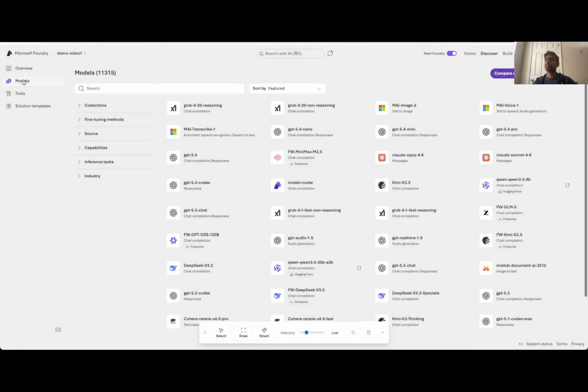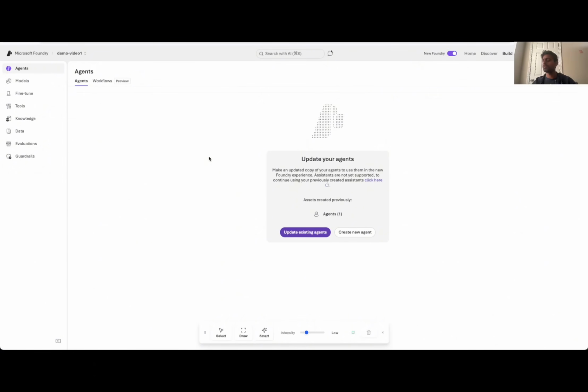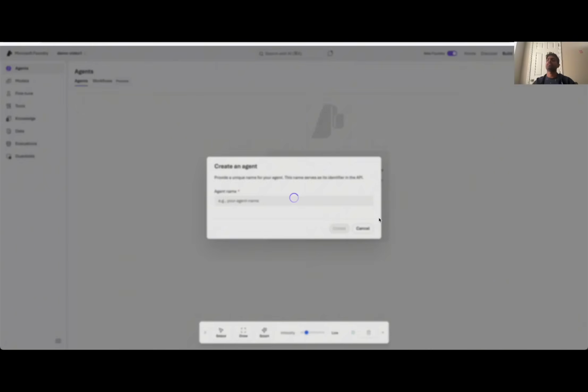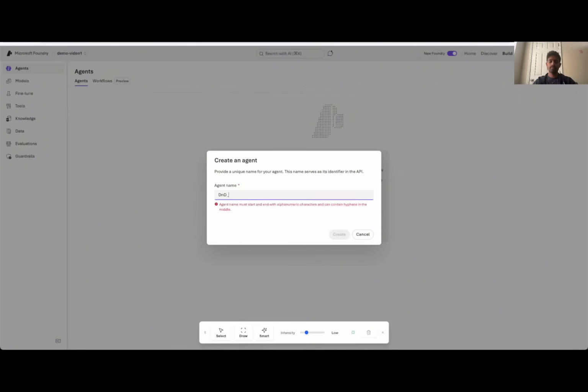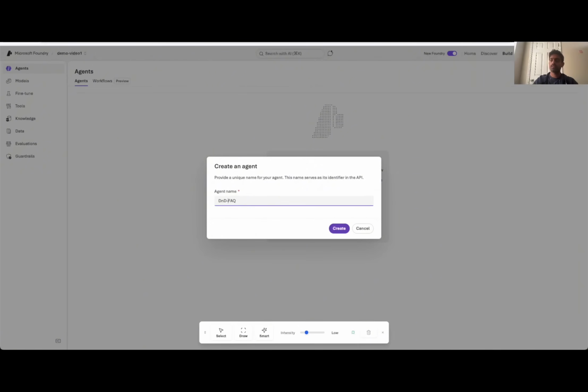We've already deployed a model, but now we're building an agent that is connected to this model and helps us answer the questions. So let's create a new agent. D&D FAQ. It doesn't like hyphens.